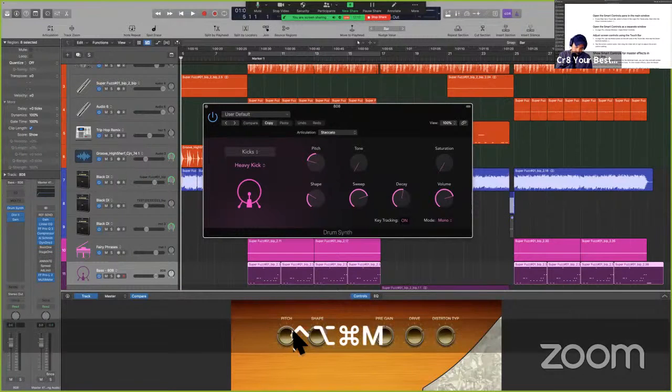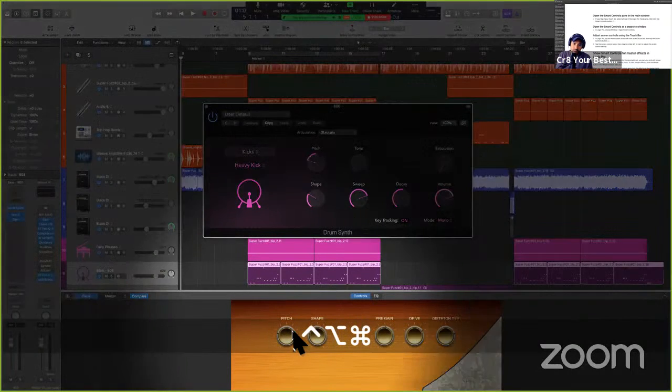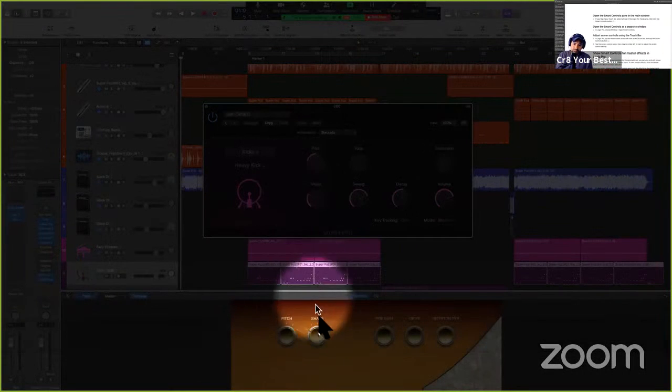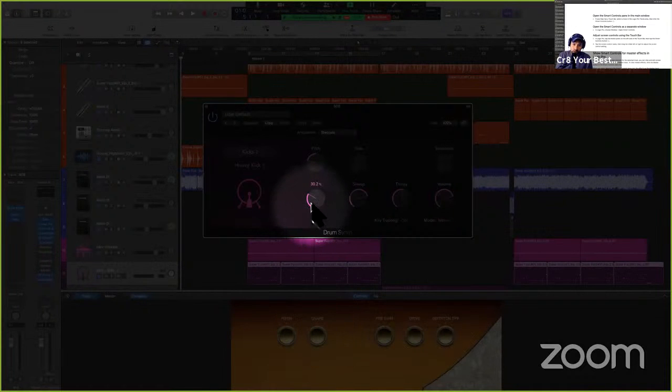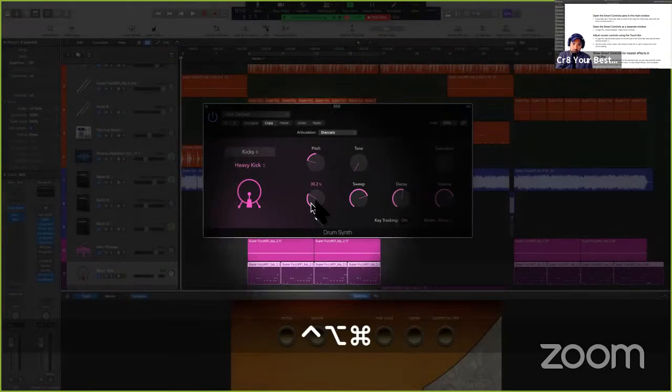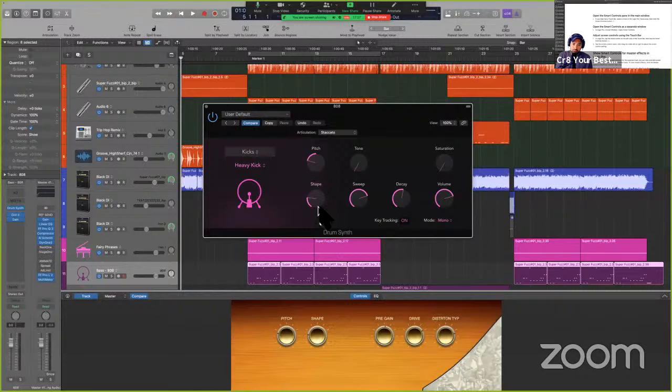So for example, this pitch knob corresponds with that pitch knob, and this shape knob also corresponds with that shape knob. So if I go ahead and start making adjustments, you'll notice that those adjustments are reflected inside of Smart Controls. So that's easy enough to understand. All of that really clear, really simple.